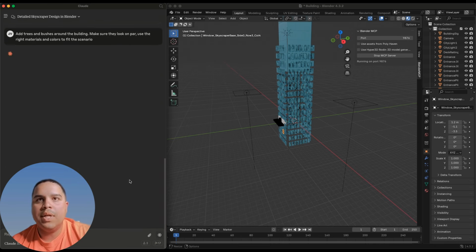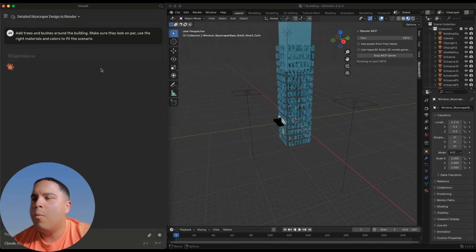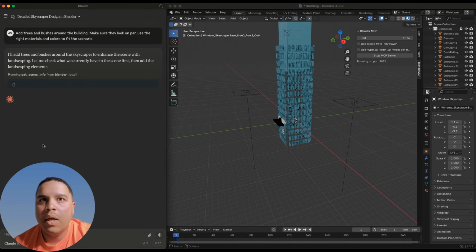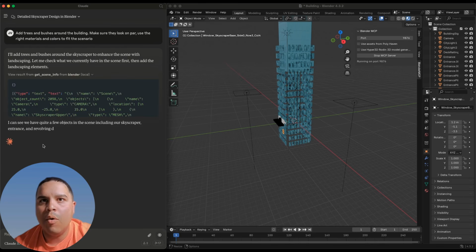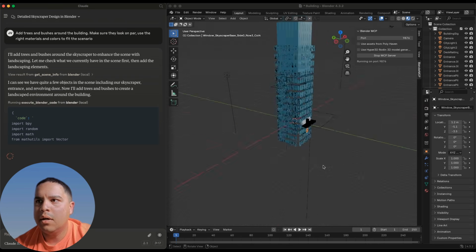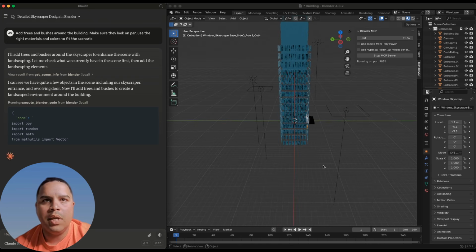All right, we're going to send this, and now what I'm going to do is I'm not going to pause it. I'm going to let it cook so you can see how it goes. We're towards the end of this tutorial, so I want to make sure you're getting the full experience here. Really soon we're going to see some trees and bushes start popping up.